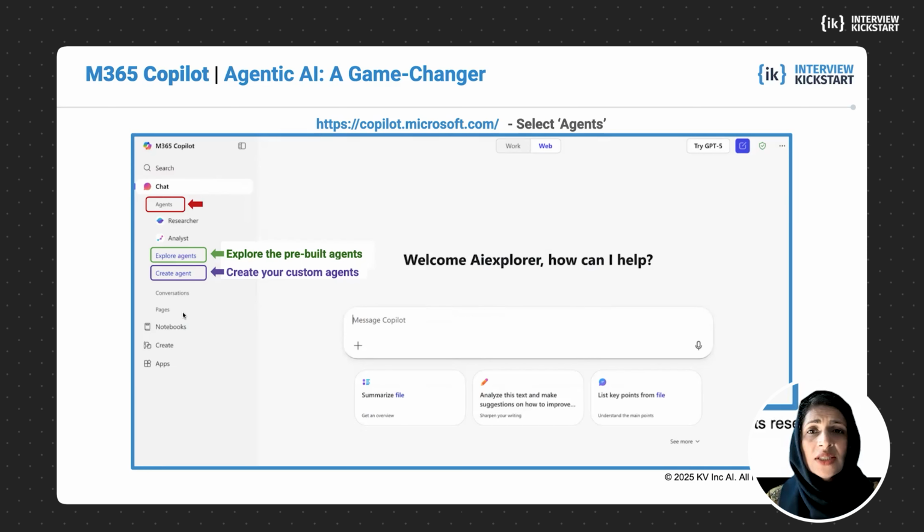All these agents can be used. Once you create an agent, you can create your custom agent, which is tailored to your specific needs. You can also use a pre-built agent. You can build on top of them. This flexibility is what makes M365 Copilot a very powerful platform.